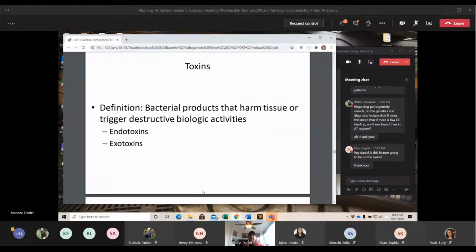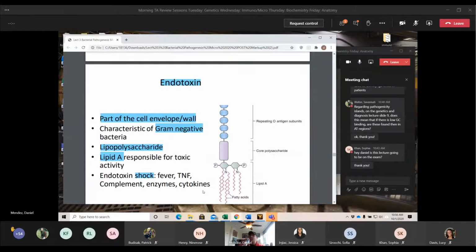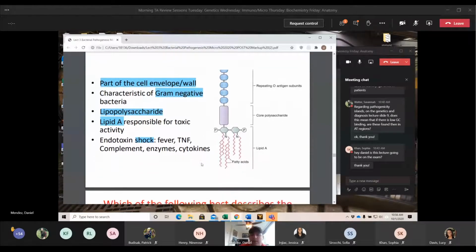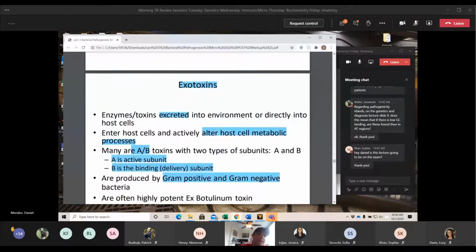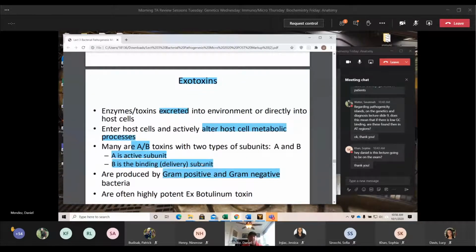We have the endo and exotoxins. We've talked about endotoxins before, LPS being our endotoxin on gram negatives. I'm not going to go over this because we just went over it earlier this morning. Our exotoxins, like we said, are excreted. Endotoxins are part of the cell membrane. They don't leave the cell. An exotoxin is excreted by the microbe onto the host cell to have a specific response.